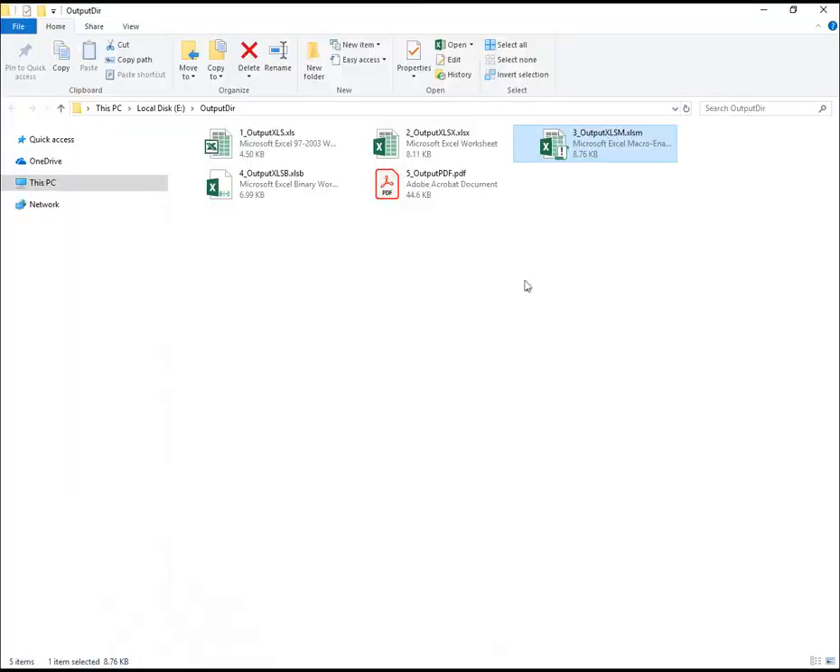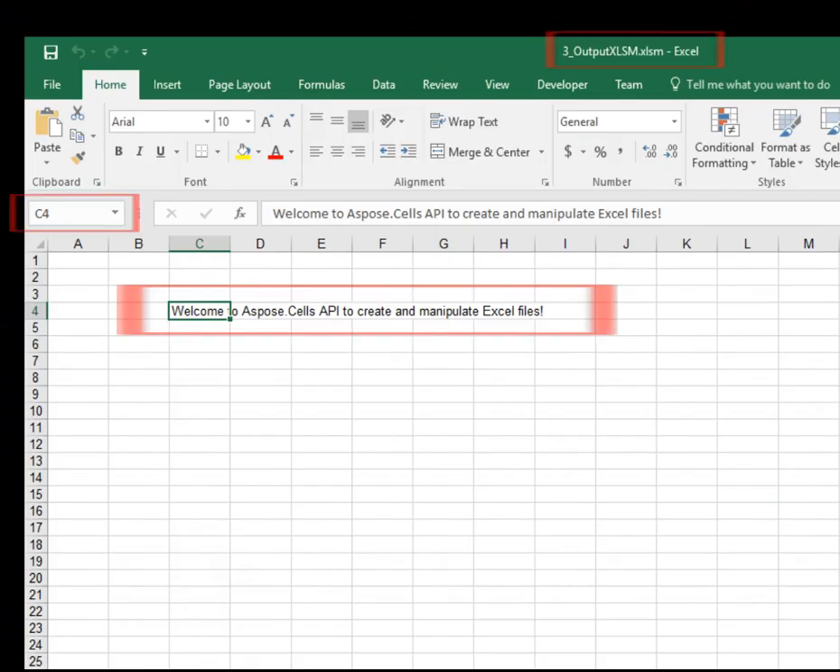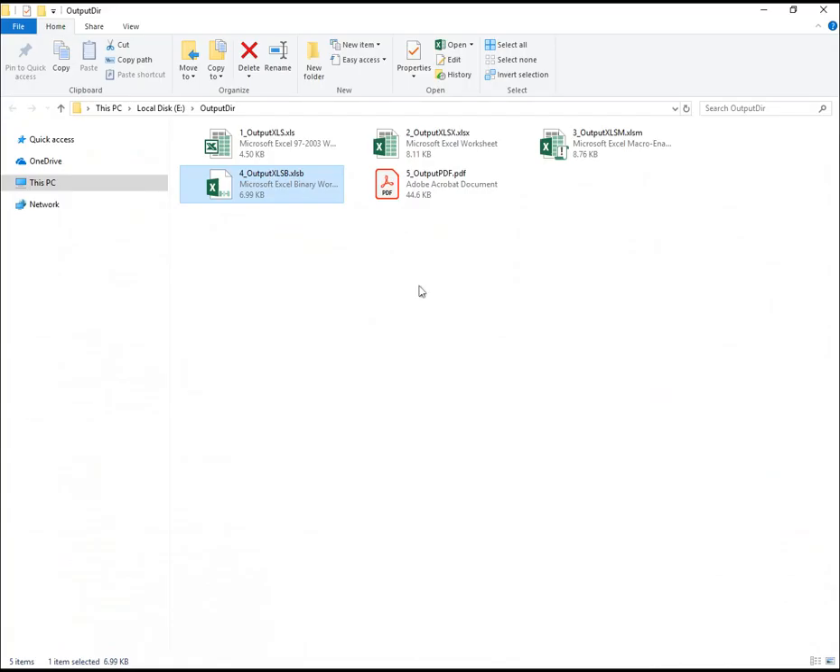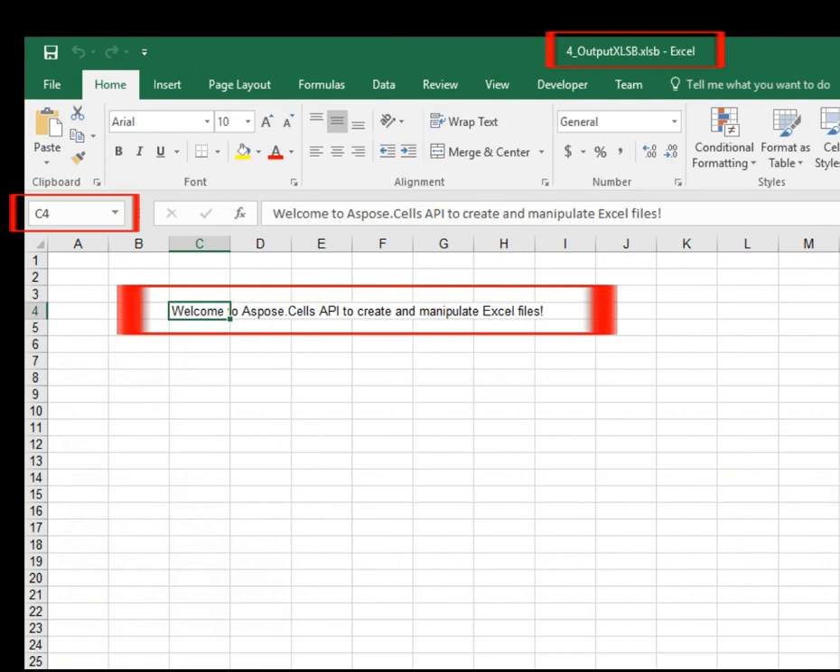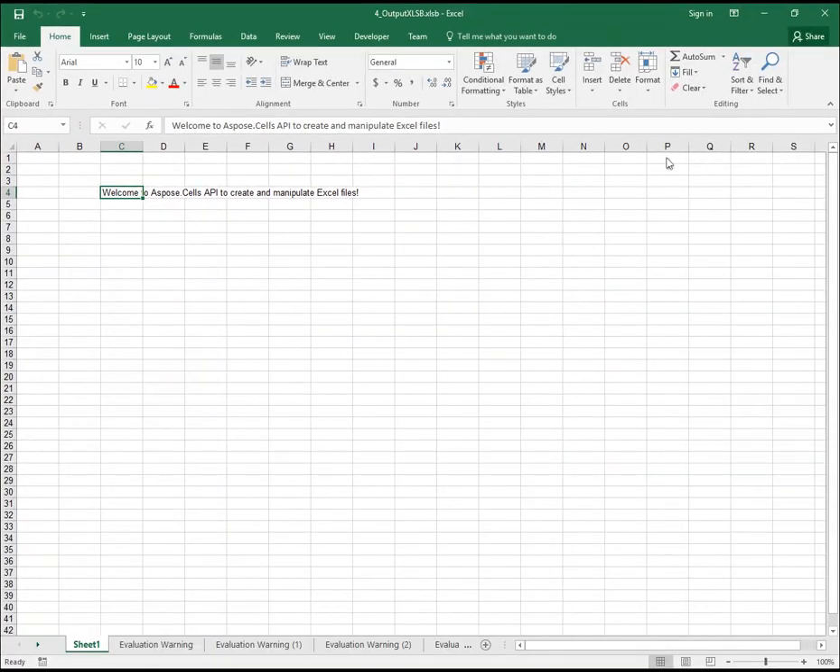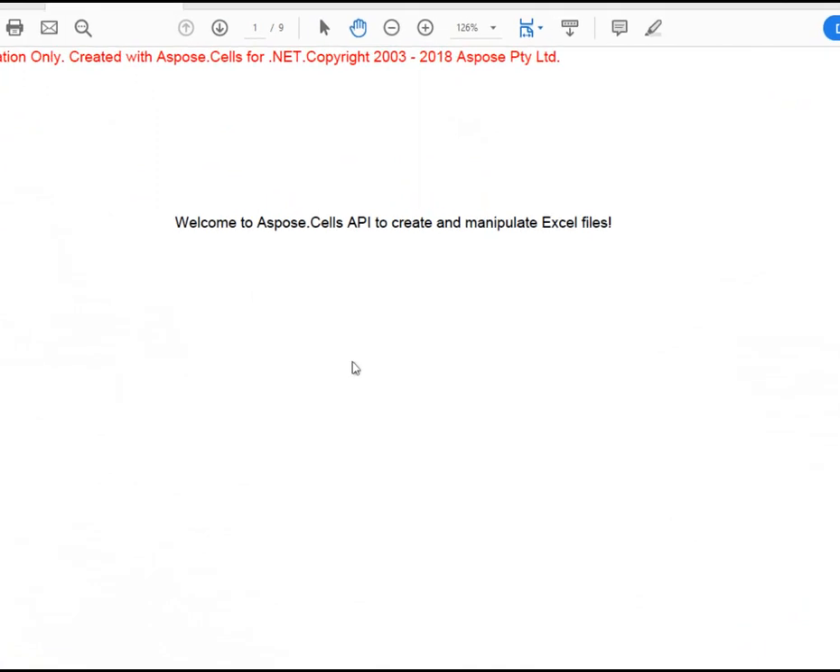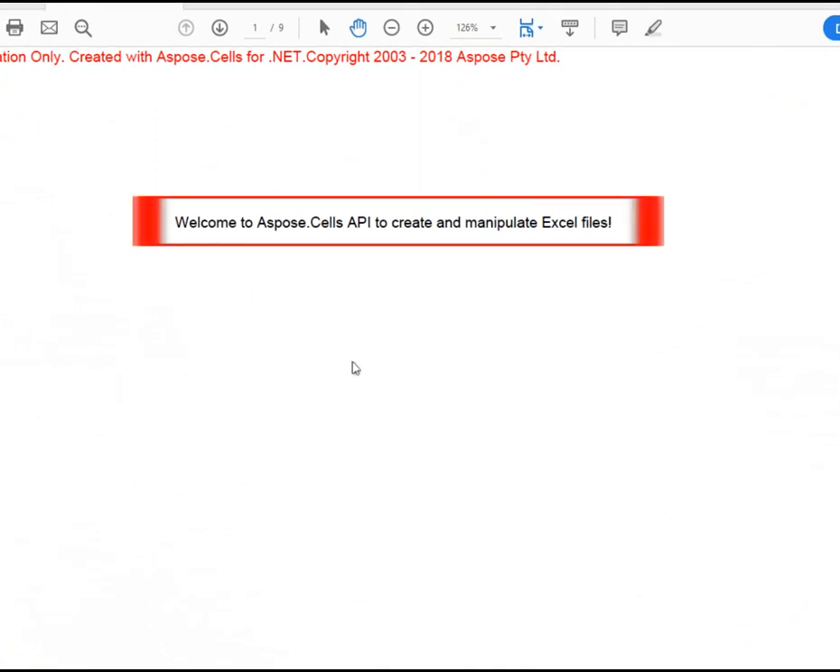Let's open the third file, which is in XLSM format. Once again, it also has the same welcome message in cell C4 but its format is XLSM. Let's close it. Let's open the fourth file, which is in XLSB format. Like before, it also has the same welcome message in cell C4 but its format is XLSB. Let's close it. Let's open the fifth file, which is in PDF format. The output PDF also contains the welcome message.